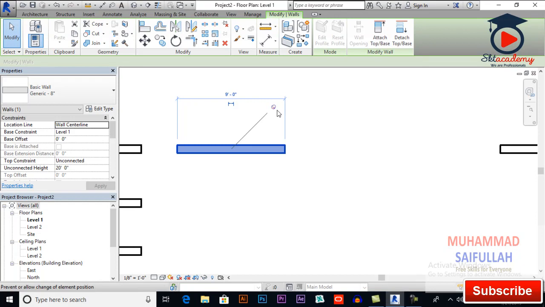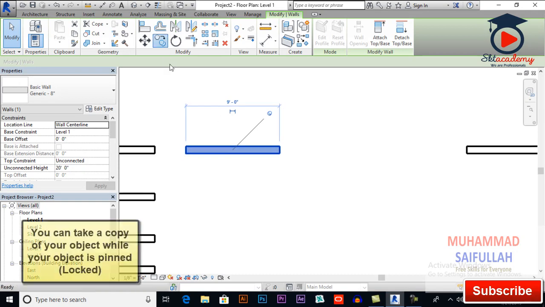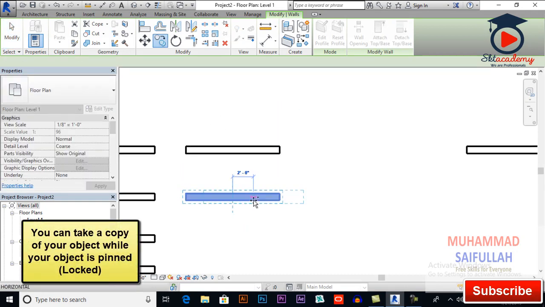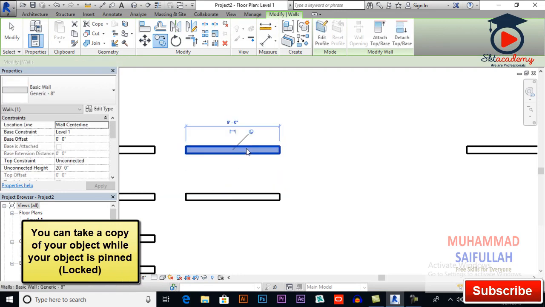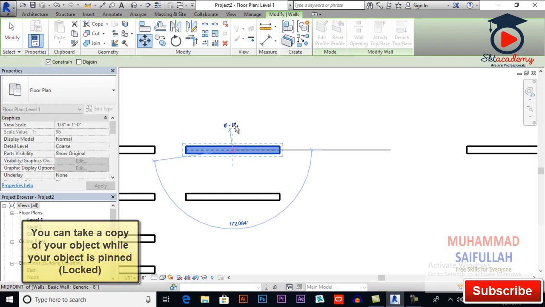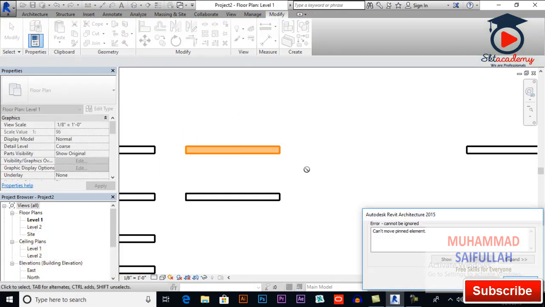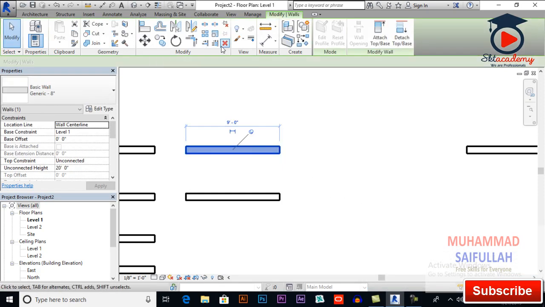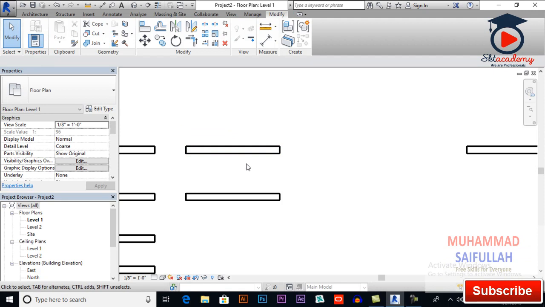With this symbol, you will know that our object is locked. Now I want to make a copy of this object, and it will work. But if I want to move it, I can't, because it's a pinned element. You also can't delete a pinned object. This is how it works. You can copy it but can't move it.